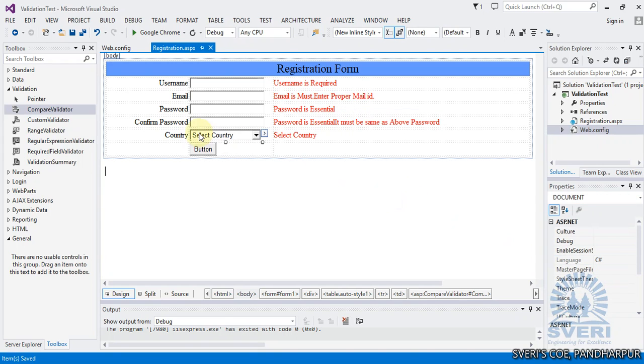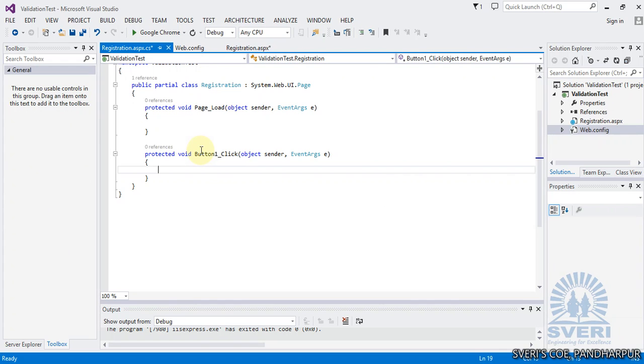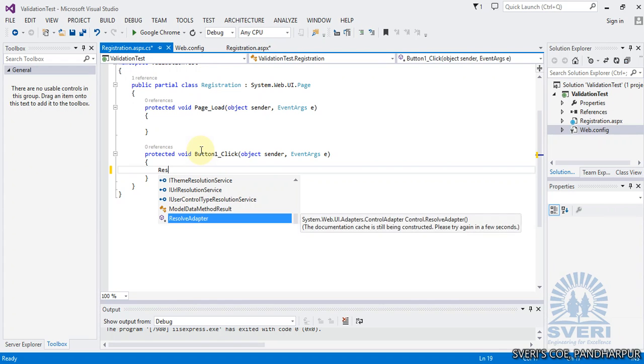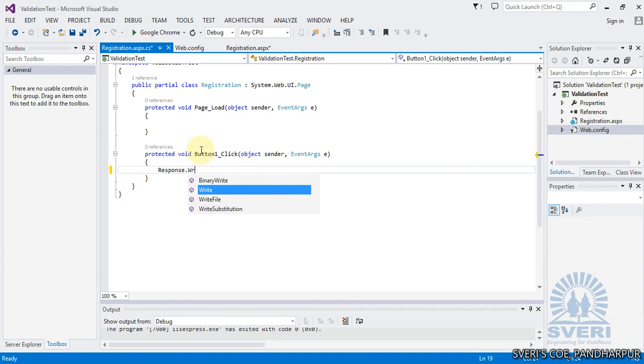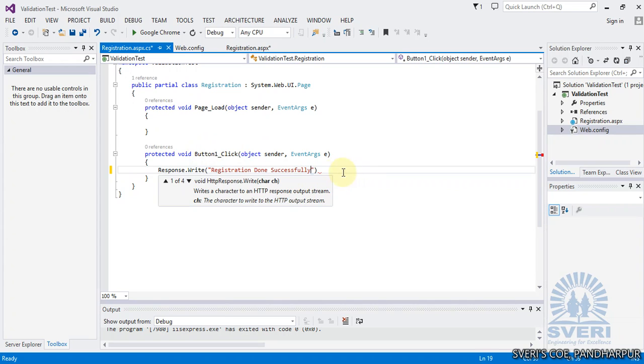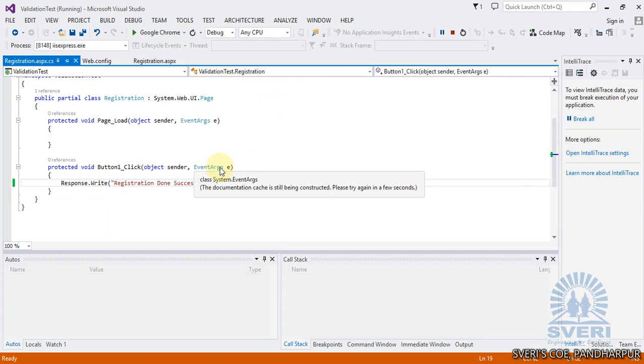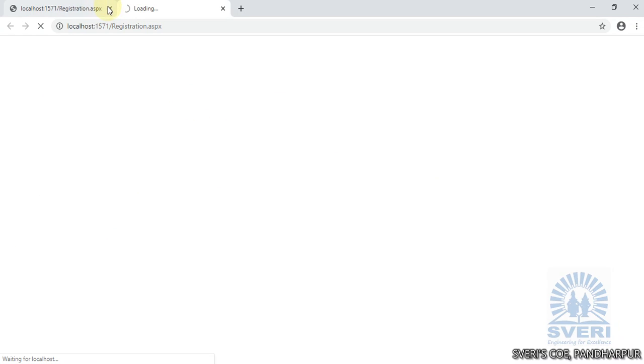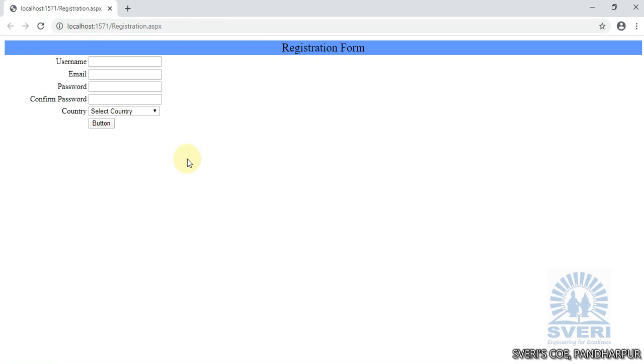Just save it, double click on this button, and write Response.Write, and within this write the message registration done successfully. So it will write the message in the response. Now run your application, your website. Here it is, it's loading now.